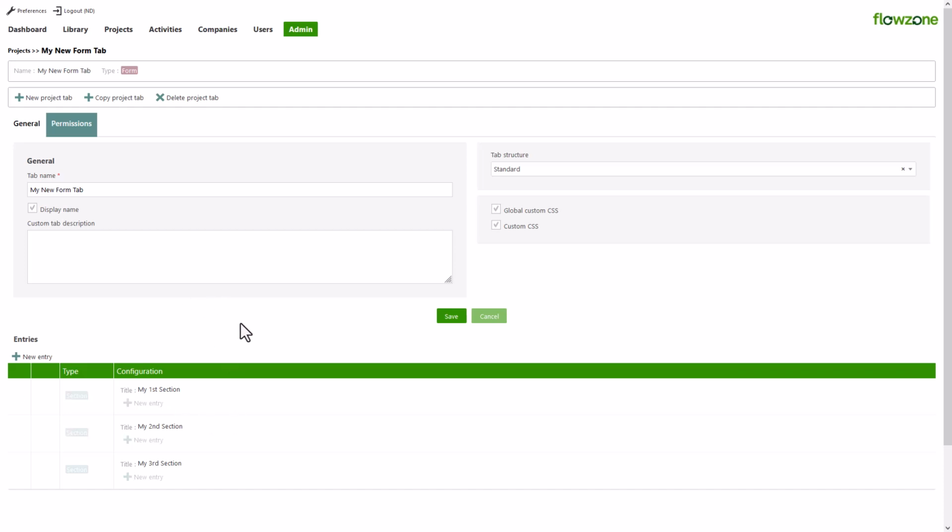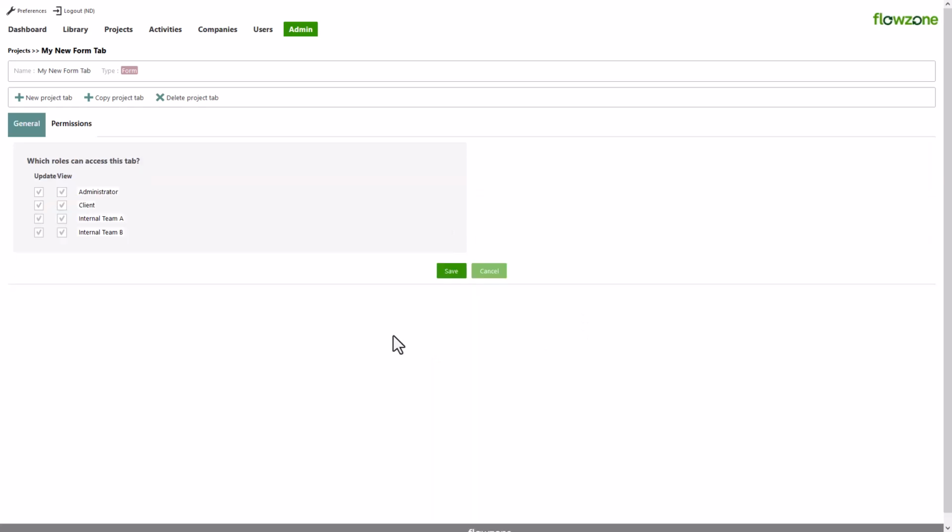And then save this, but just before you do, click on Global Custom CSS. We'll go into what this means in another video, but for now just tick on Global Custom CSS. Basically that provides the styling for this particular form. Okay, save that. And then in the permission section, I'm just going to tick everything in here. So I'm going to allow every user role to be able to view and update this particular tab.